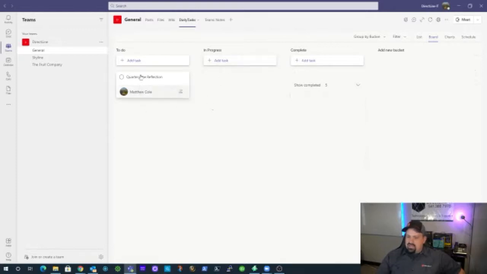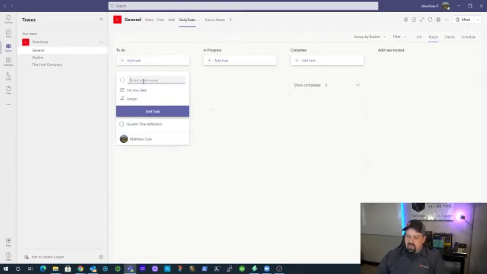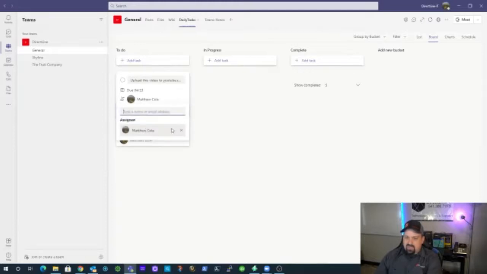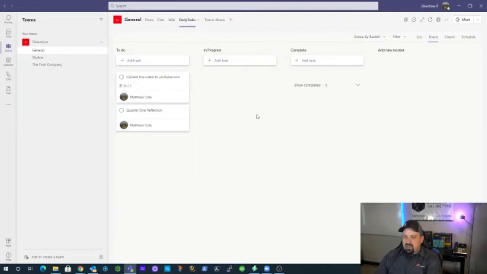These are in tasks. I can add a task like, hey, upload this video to youtube.com. Okay, so I can set a due date. I need to get this completed by tomorrow, and I'm going to assign it to myself. Now that task has been added, so I've got it on my to-do. I can drag it over here to whatever.